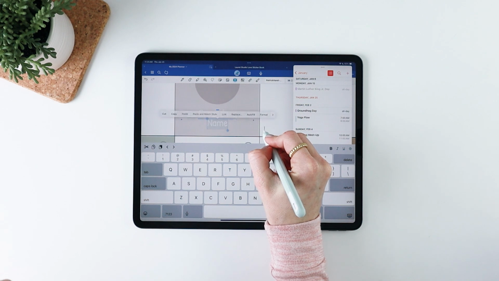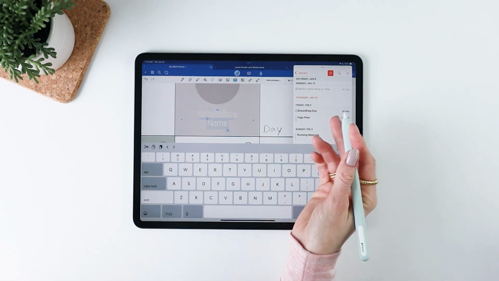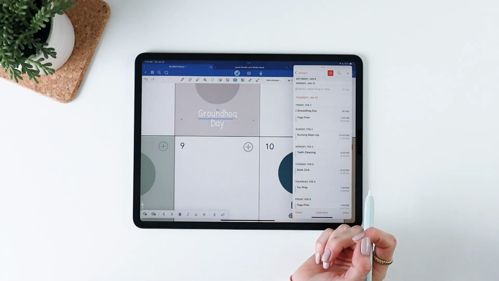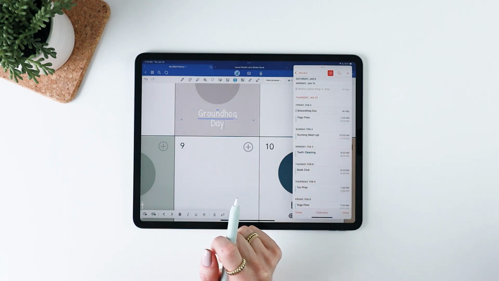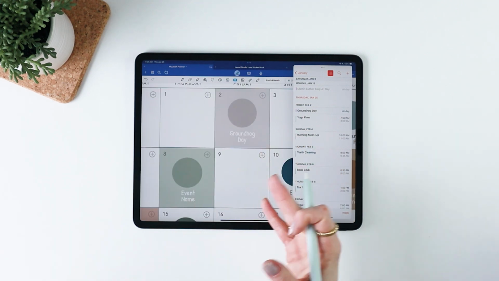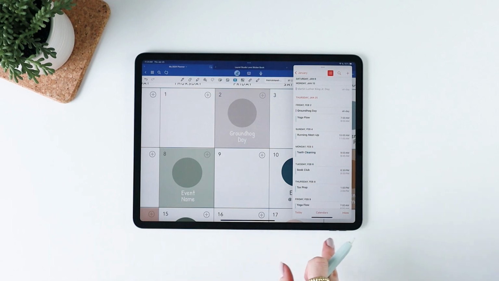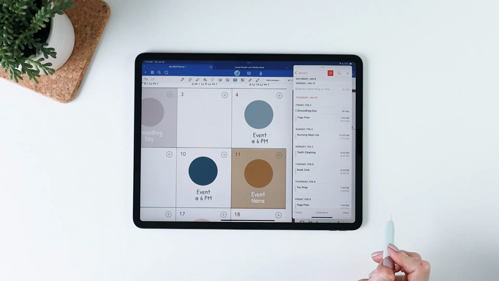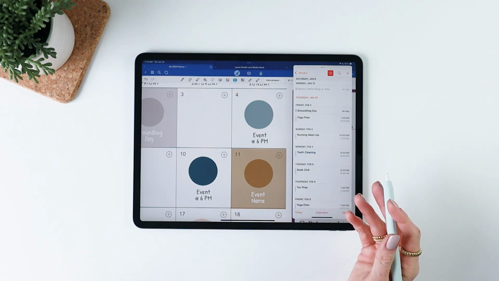And it works pretty well for me. You can see I'm writing super sloppy, and it's working pretty well. So it's an option to write that way, or sometimes I type, and a lot of times I'll also have my keyboard connected. So you just have to find the way that works best for you.